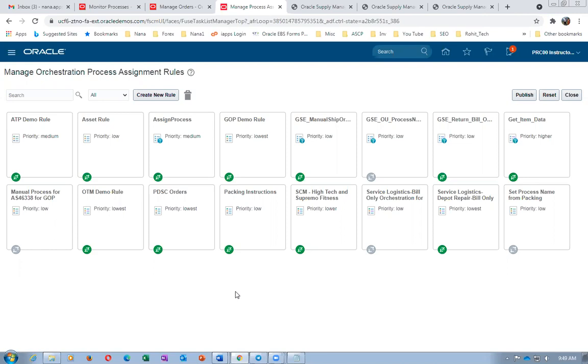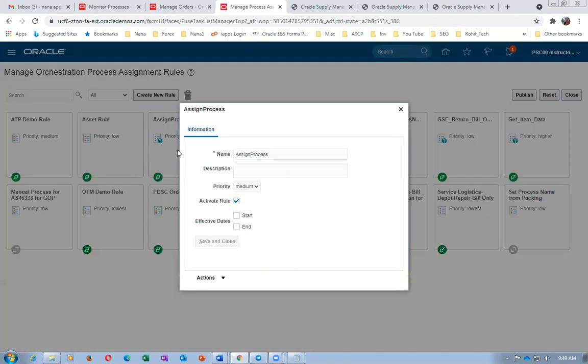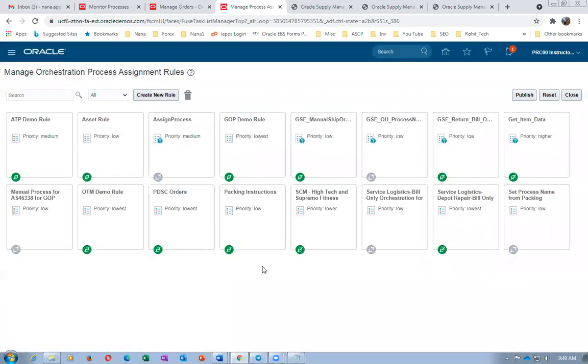Sir, last click, assign process. What is it? Assign process. This one. Third one, sir. Assign process. You want to disable it. Let me disable it now. No, edit. One minute. Actions, edit, and then see. Disable it and edit. Then save and close now. Assign process is not disabled.